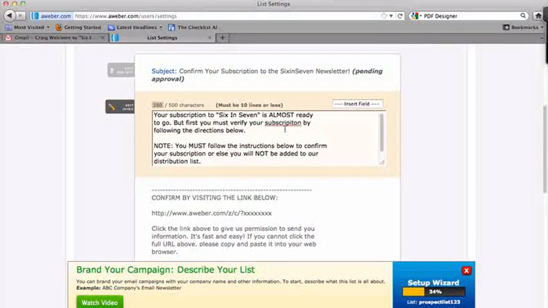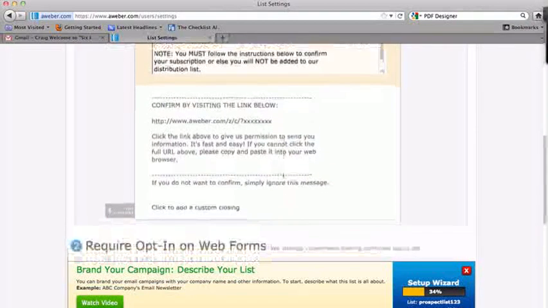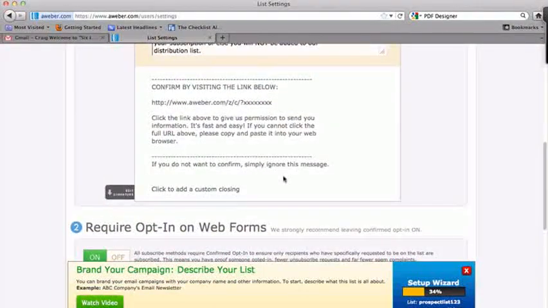And this is directly from Jeff's newsletter 6 and 7, which he talks about in the course. And I just put, your subscription to 6 and 7 is almost ready to go. But first, you need to verify your subscription by following the directions below. And then from there, obviously, the person will need to click this link, and that will automatically add them to your email list and qualify. So this really helps you to build a qualified list.